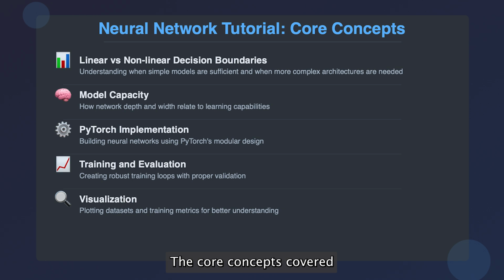Core concepts covered are the following. Linear versus nonlinear decision boundaries. We will understand when simple models are sufficient and when more complex architectures are needed. We will see model capacity, how network depth and width relate to learning capabilities. We will see PyTorch implementation, building neural networks using PyTorch modular design.